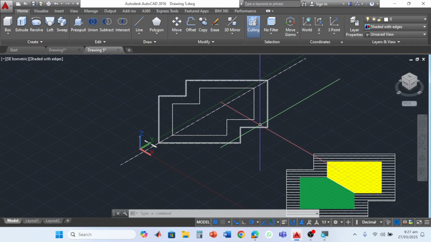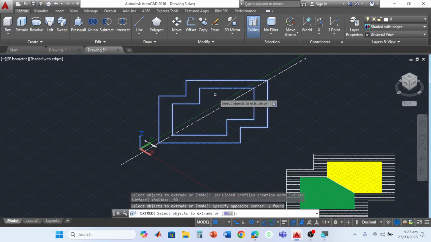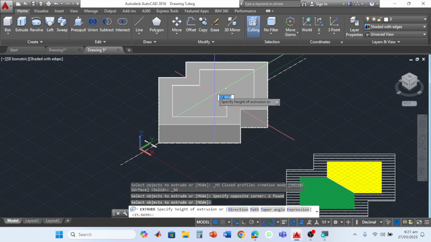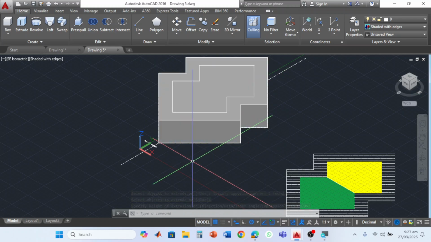Say for example, we have these two objects. I have selected the extrude tool. Select both the objects. Press enter. Now both the objects are continuously being extruded. Inner object and outer object both are extruded simultaneously.